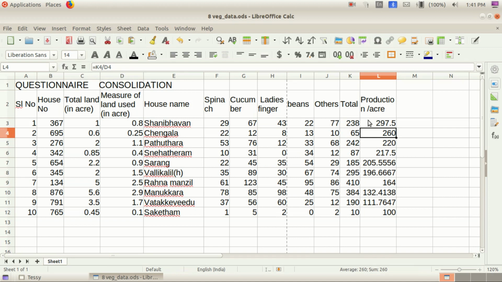Okay, now we want to find out who is the best vegetable seller. Who is the best vegetable seller? How can we find out, children? We need to find out who is producing more vegetables from an acre, isn't it? For that we need to sort that, children. Production per acre we need to sort.